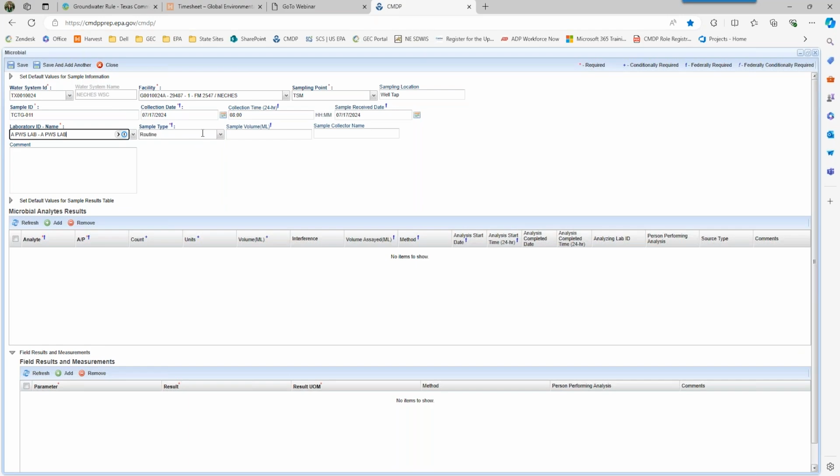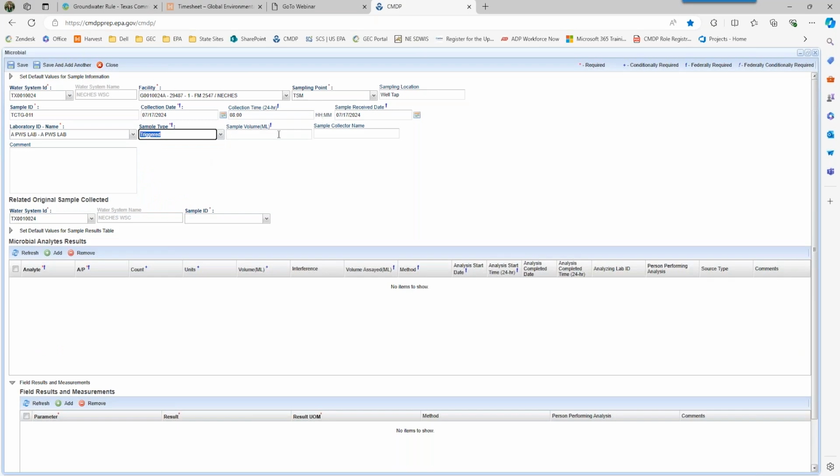It gives us a lab name. Again, this is not a routine sample, so we need to select triggered. And we have our correct water system ID, our water system name, and let's get it connected to that positive E. coli. So it was TCR-RT for routine -011, but rather than our total coliform analyte, we want the E. coli analyte. So here we are. And we're connected.